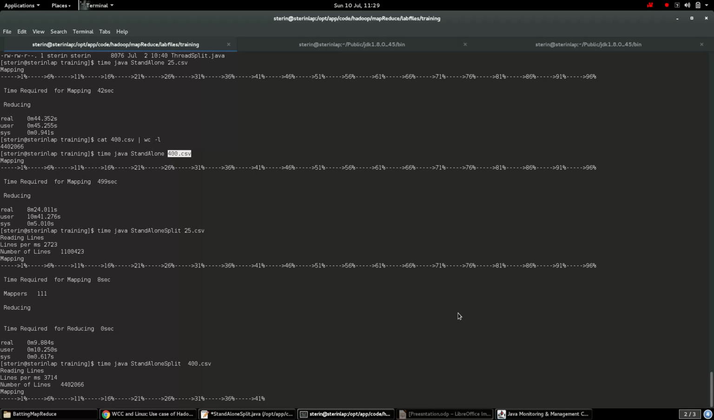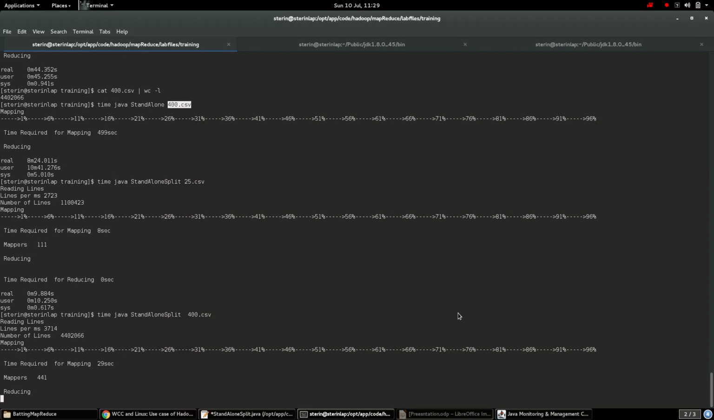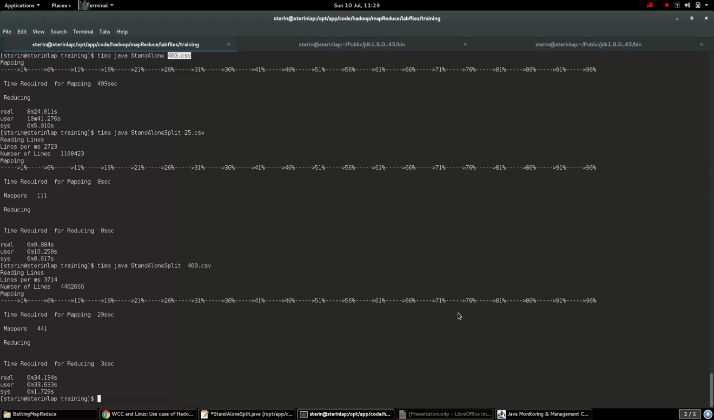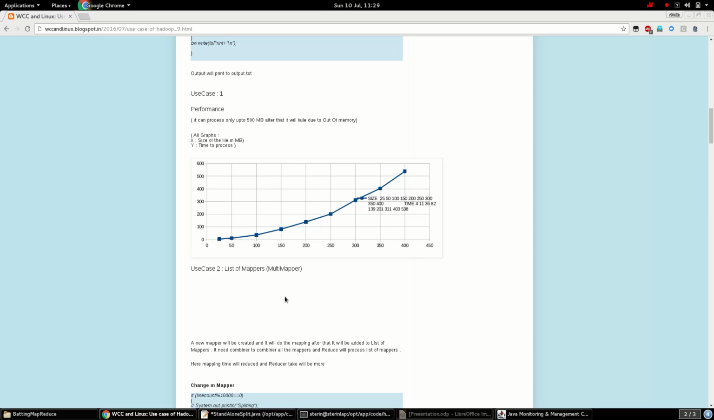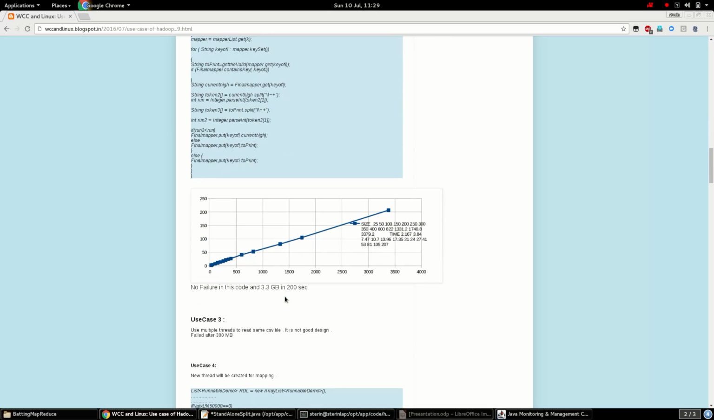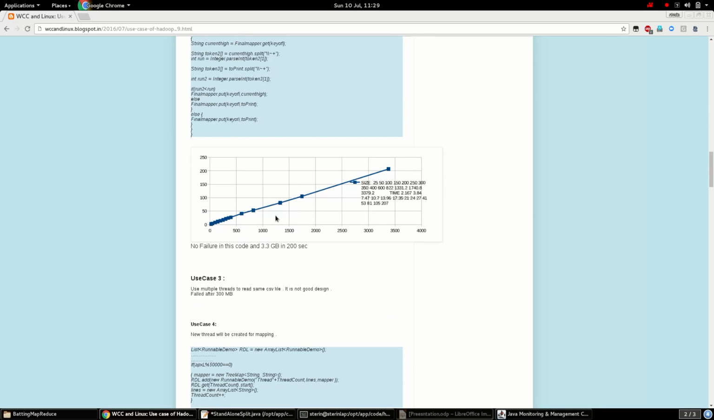Once I split the tree map into a list of objects based on the line number, the performance improved very well. It took some 29 seconds for mapping and 3 seconds for the reducing part. If you plot this to a graph, you can see the performance is pretty much similar.